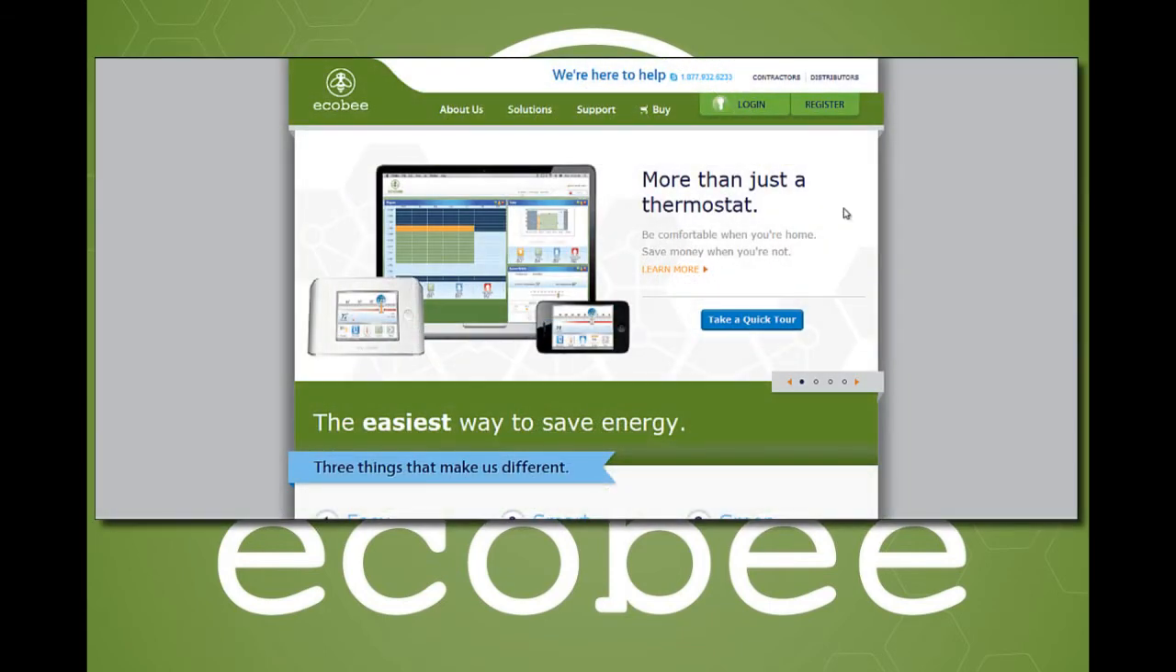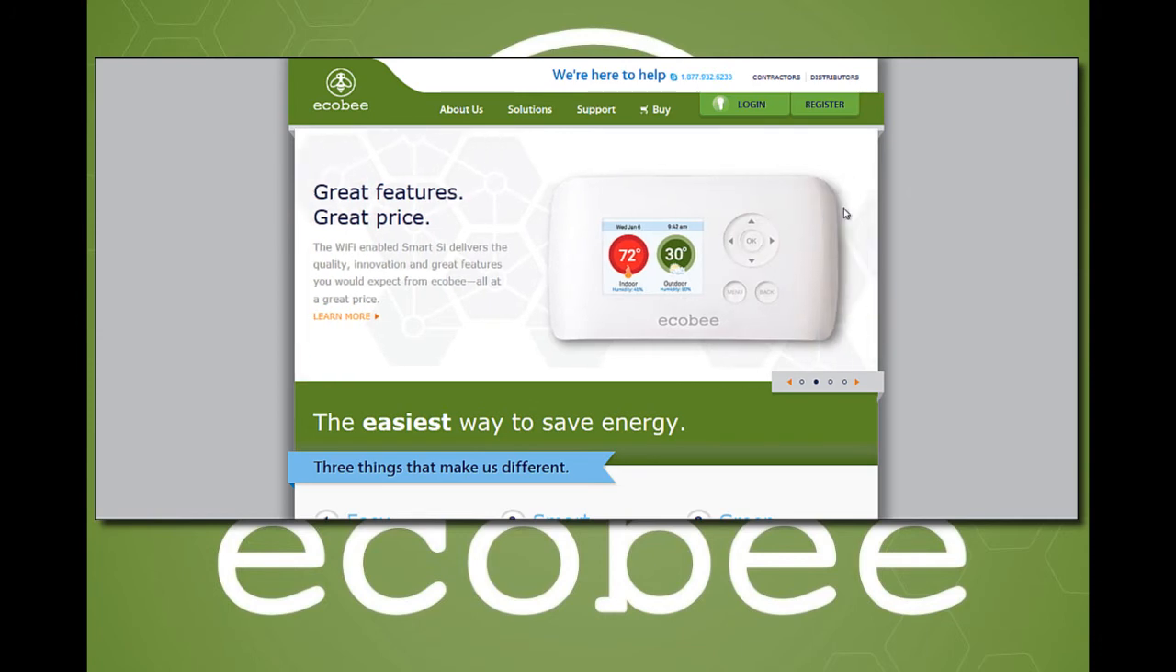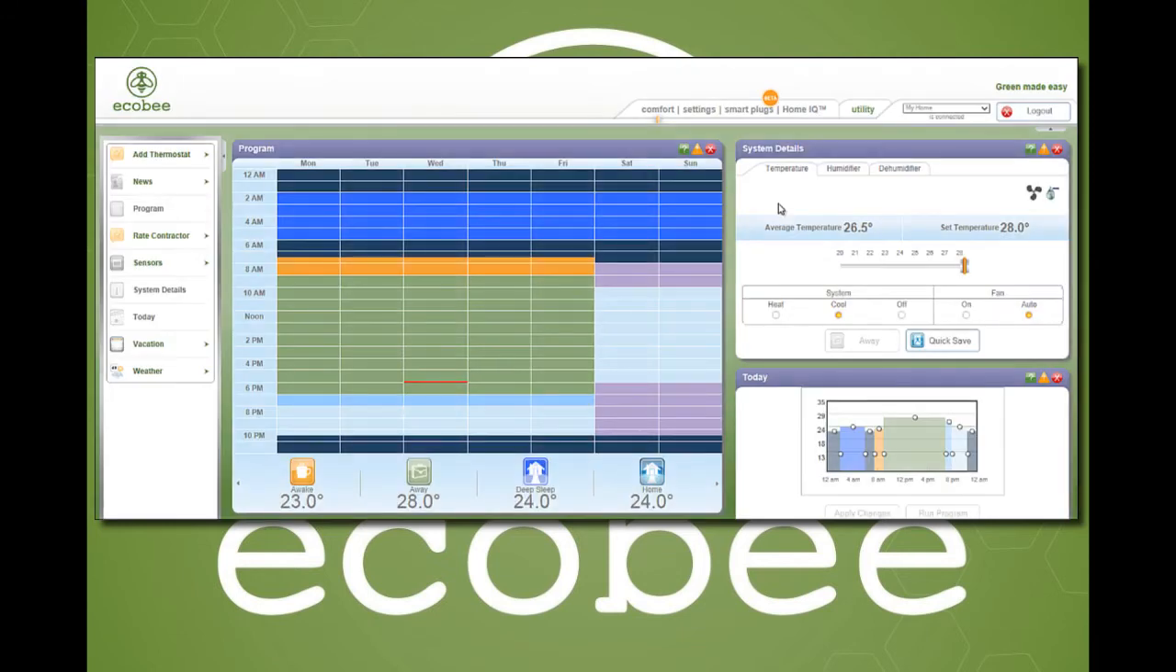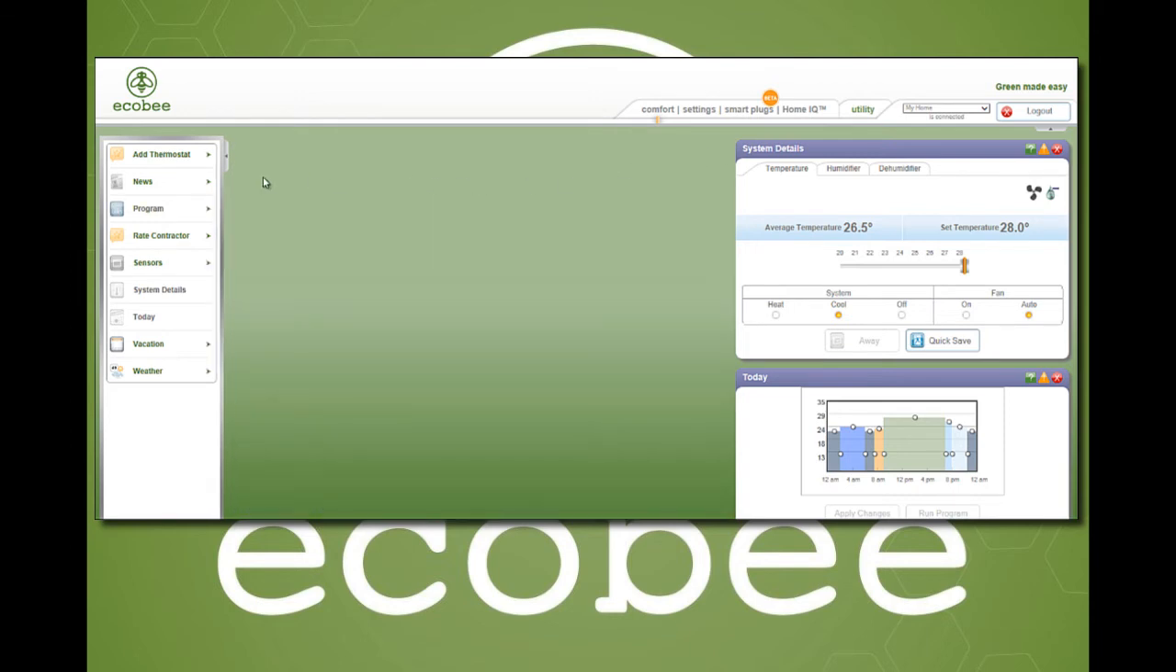Once the customer has completed the registration of the ecobee thermostat, they will have access to their personal web portal. By using a web browser, go to www.ecobee.com and click on Login. The portal defaults to the Comfort tab. The web portal uses widgets that can be opened or closed or even moved around within the screen. By closing the widget, we'll dock it to the left.